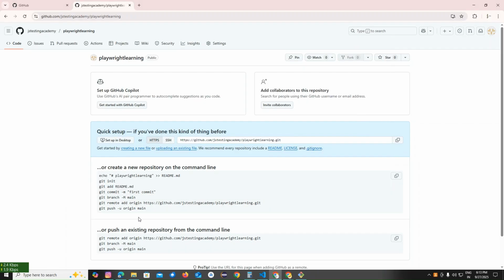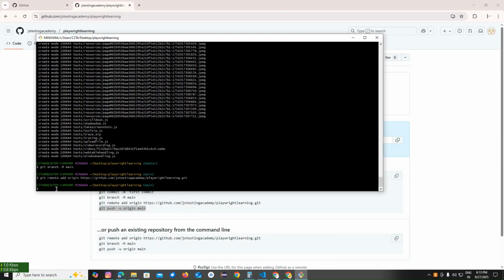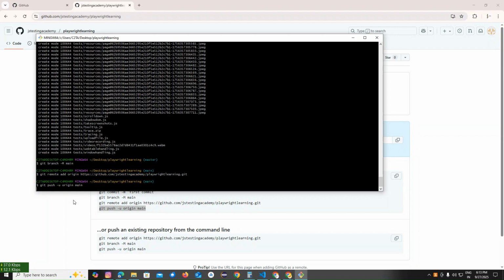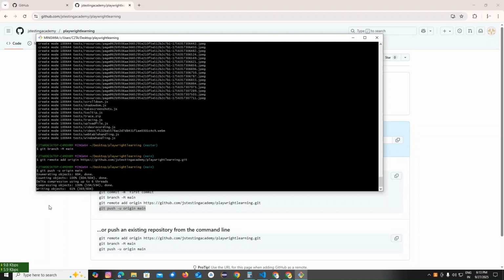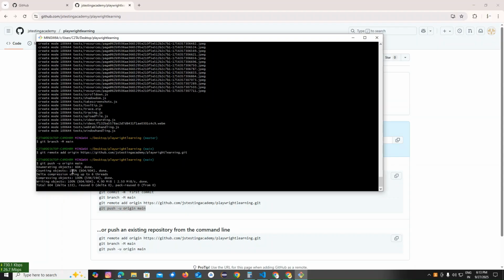Now we can do push and pull. Normally we pull the code and push. Since we are not going to download anything from the repository, we're just going to push it. Push means pushing the code into the repository. Now I'm going to use git push -u origin.